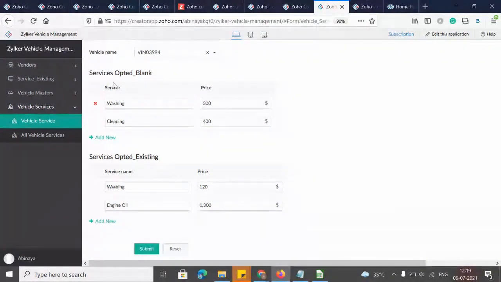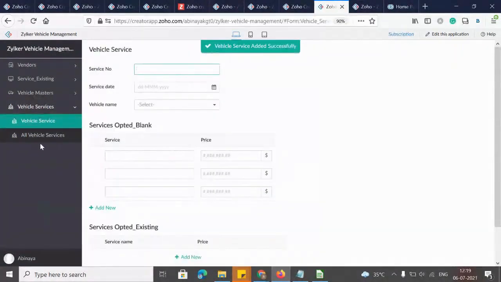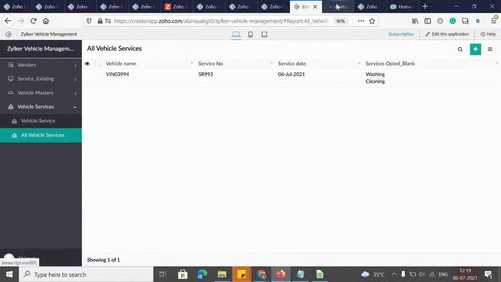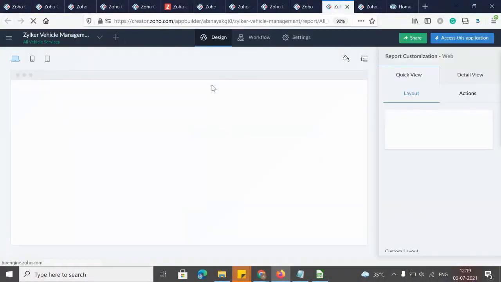So we have added a couple of rows into both the forms, that is blank form and the existing subform. So I'm submitting the information here. I'm getting into the report, that is all vehicle services. So here, since the blank form is identified as a parent child by default, it is getting displayed. Now we'll have to include the existing subform into the report.